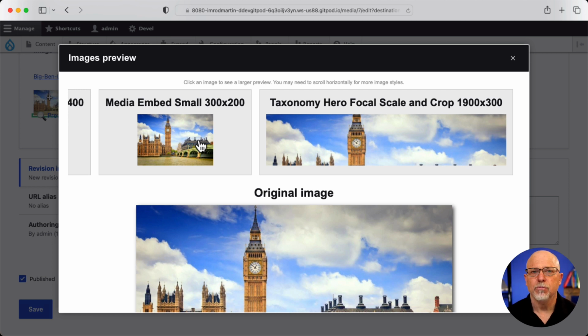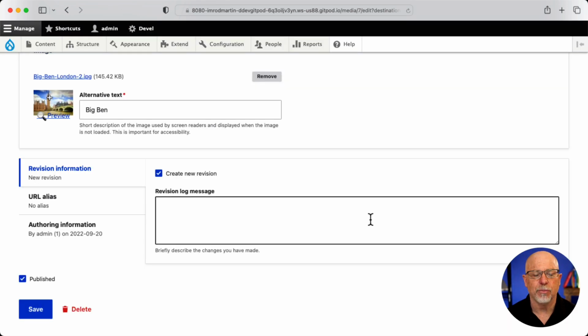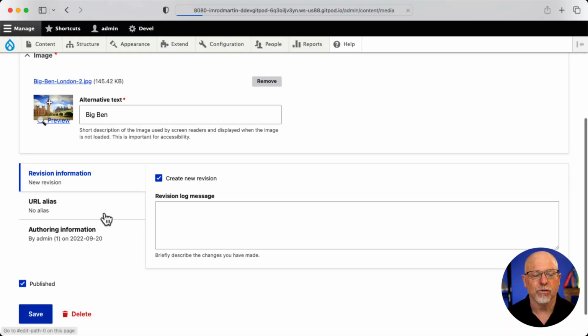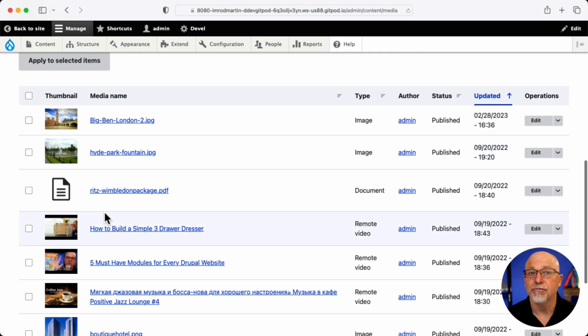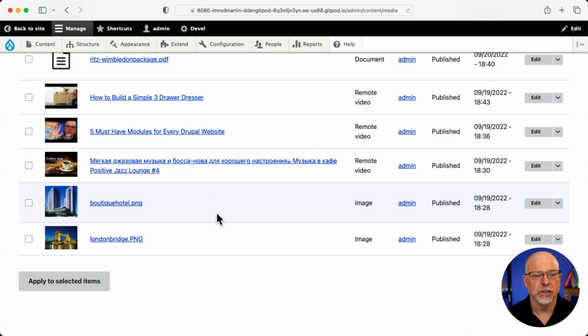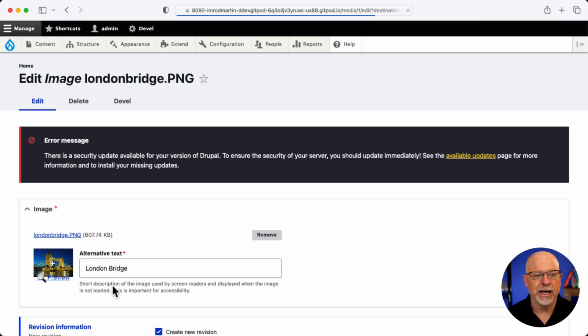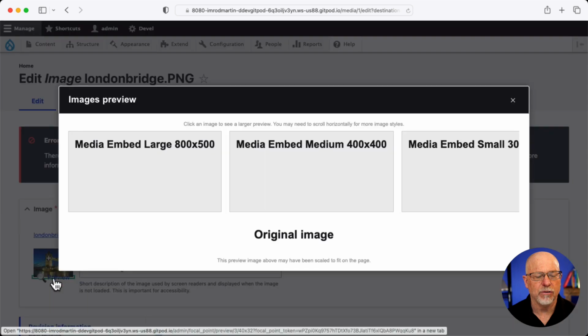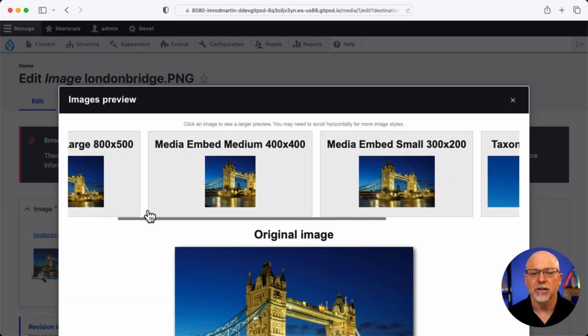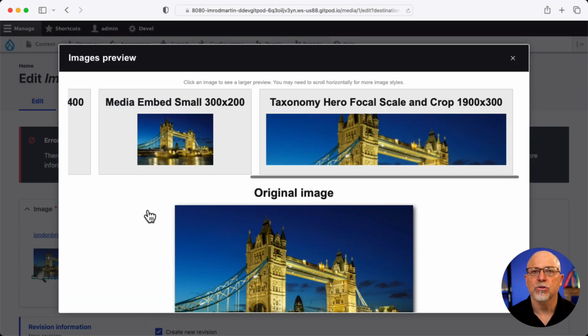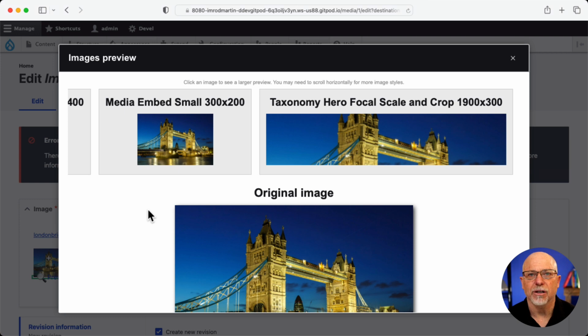So now, based on the image styles I've created and any image I upload with focal point scale and crop, I can see whether or not my focus is in the right spot. So I'm going to scroll down here to the London Bridge, click edit, and I'm going to move that over to there and click preview, and instantly all of my previews are updated for me.